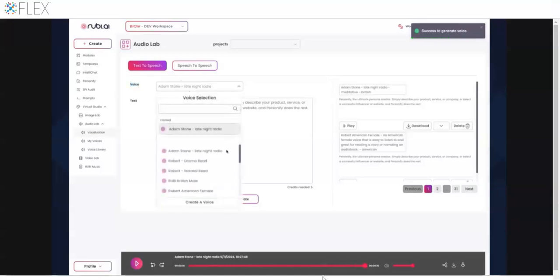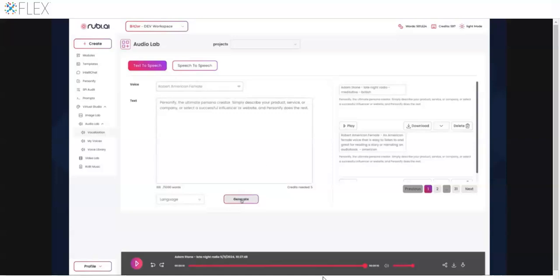So that's my Adam Stone. But if I don't like that, I can actually come down here and say I want a female to do that. I literally just have to change the drop down, hit generate, and it's going to do this all over again.